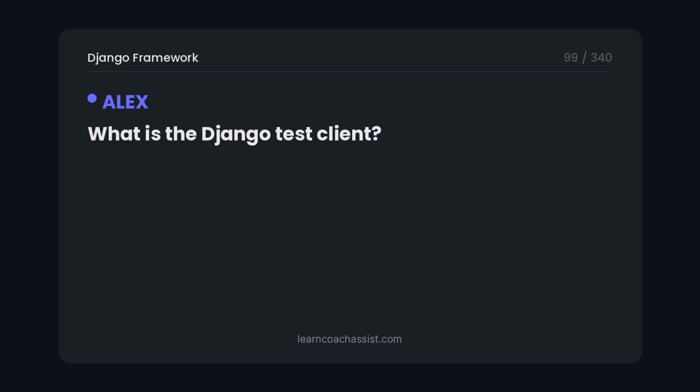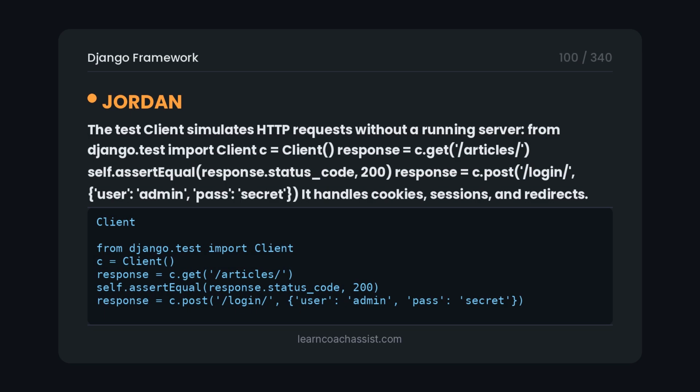What is the Django test client? The test client simulates HTTP requests without a running server. From django.test import Client. c = Client(); response = c.get('/article/'); self.assertEqual(response.status_code, 200). response = c.post('/login/', {'user': 'admin', 'pass': 'secret'}). It handles cookies, sessions, and redirects.